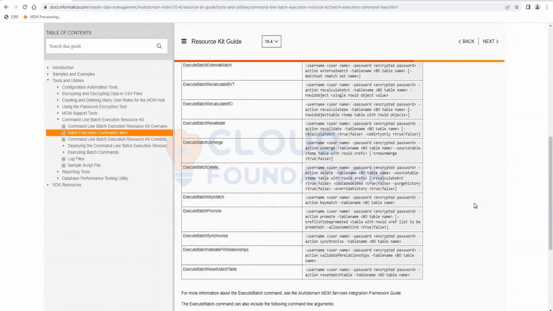Any scheduler you will be utilizing at your customer's premises, 90% of people utilize Tidal or cron. 10% go with their own schedulers or something else.